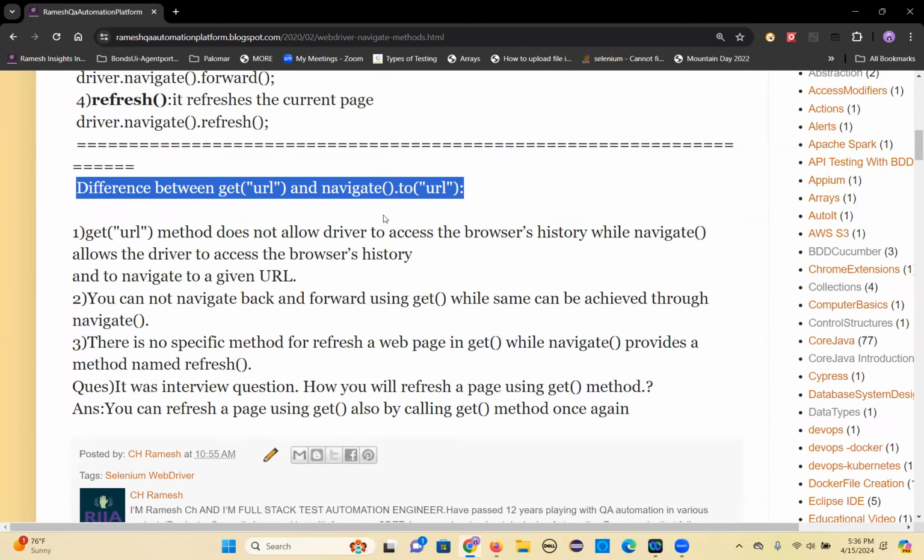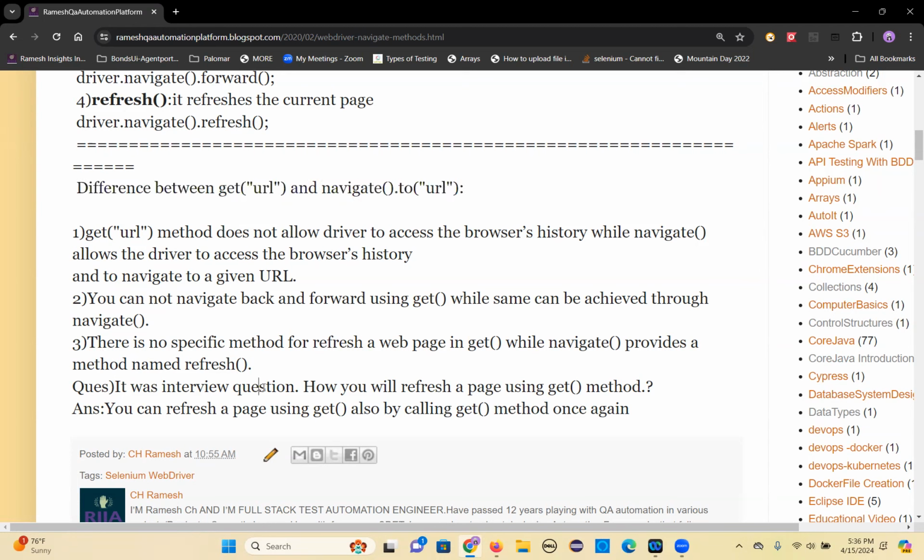I'm giving interview questions again at the end. Sir, what are the interview questions? I see many people will ask again. If you go to our blog, I have clearly mentioned these are the interview questions. So read them. And then another interview question.